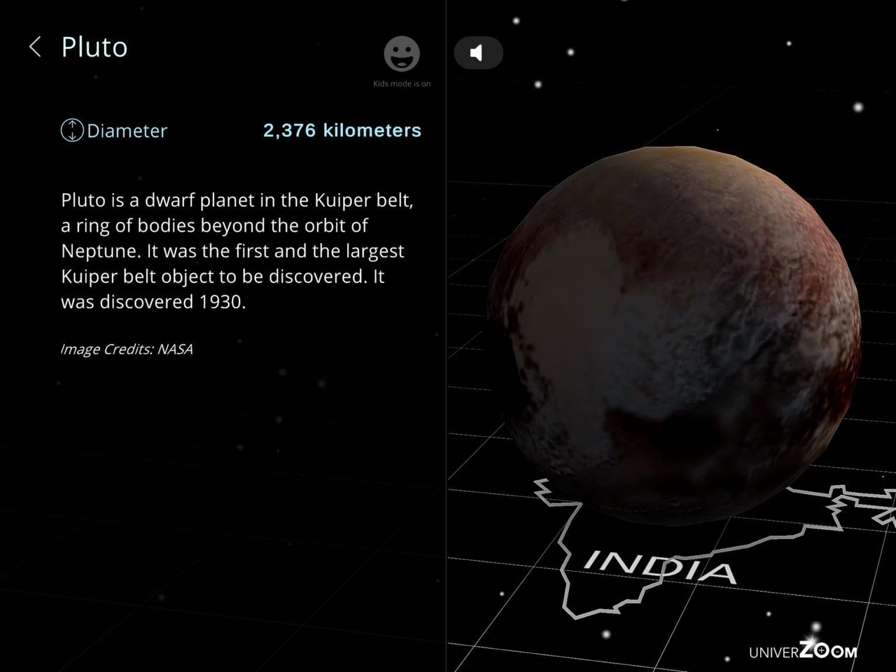Pluto, diameter 2,376 kilometers. Pluto is a dwarf planet in the Kuiper Belt, a ring of bodies beyond the orbit of Neptune. It was the first and the largest Kuiper Belt object to be discovered. It was discovered in 1930.